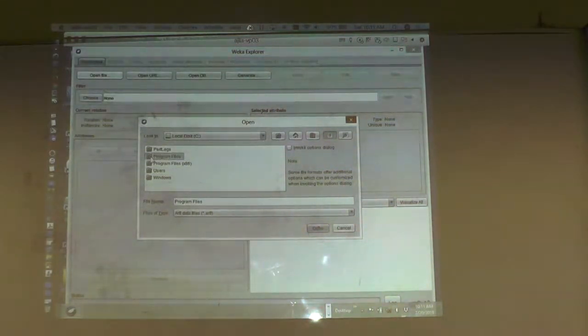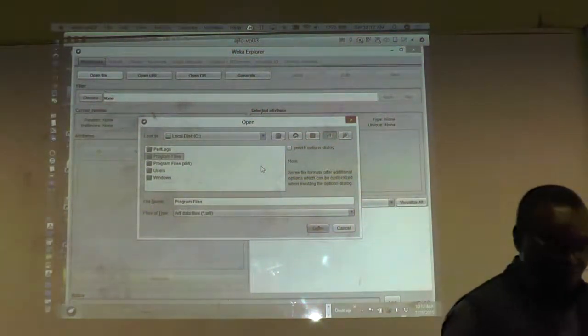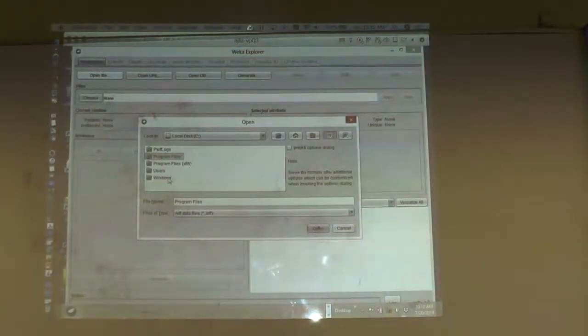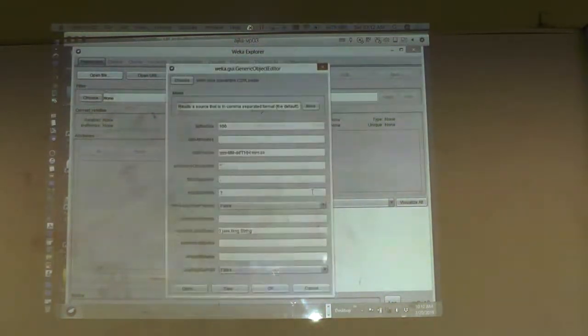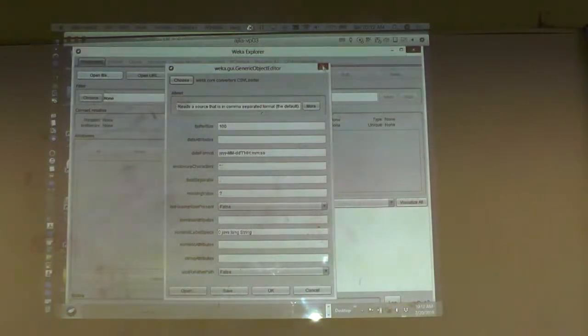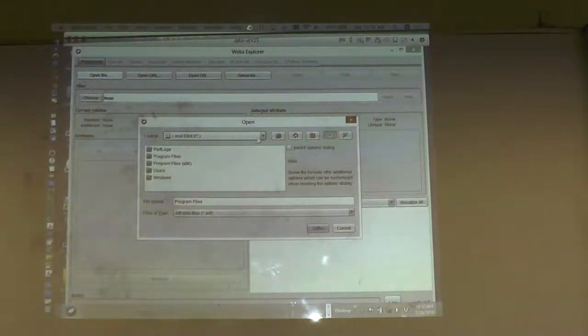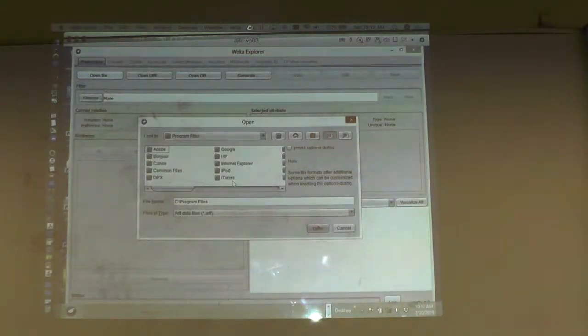Why is this one not opening? At times, depending on the memory available on the computer, this thing can hang because Weka uses a lot of memory. Cannot load. So I have no memory left. Let me see if I can do something different. Is it not loading? Okay, it's loading now.